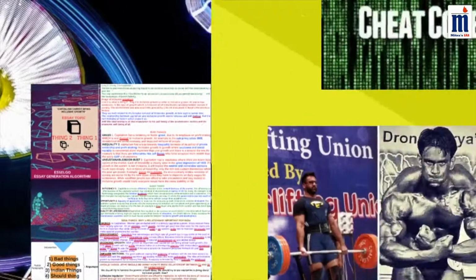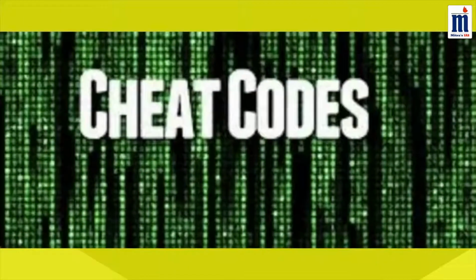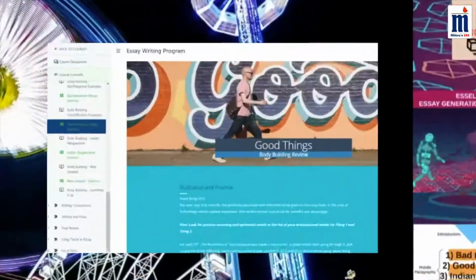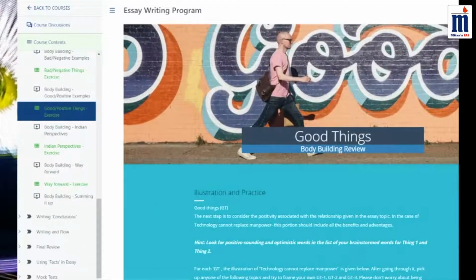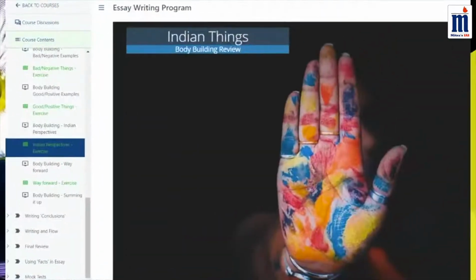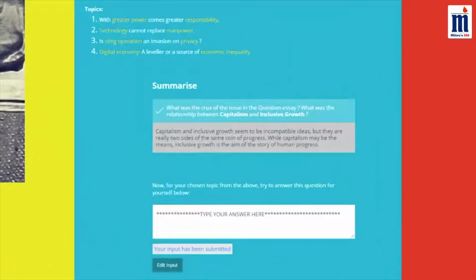We learn how to use cheat codes for each of these blocks, how to generate points for each of these blocks, which makes them very, very versatile. You'll go through a lot of exercises. You'll talk about the Indian perspective, how to use that Indian perspective in an essay, which cheat codes to use for that, how best to use the examples which are set in it.